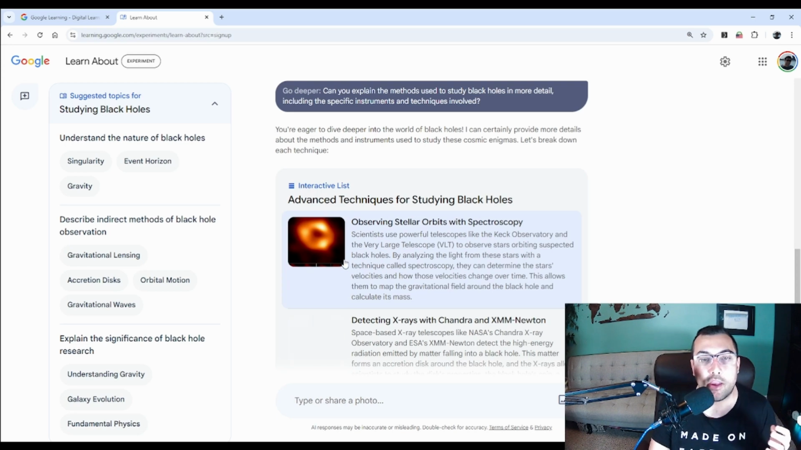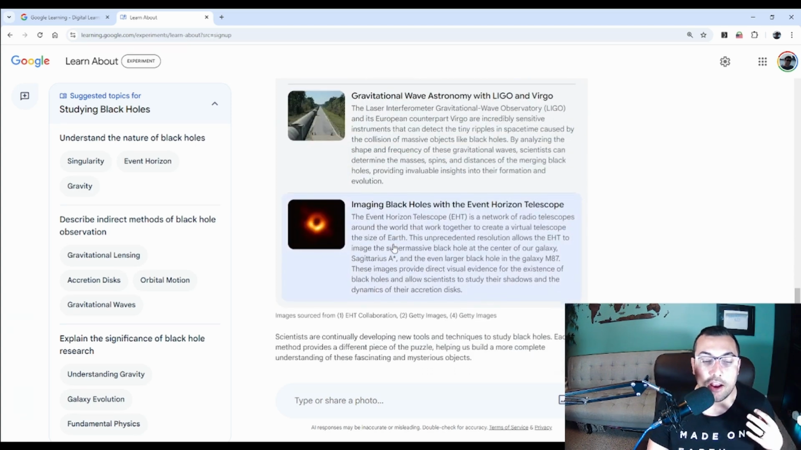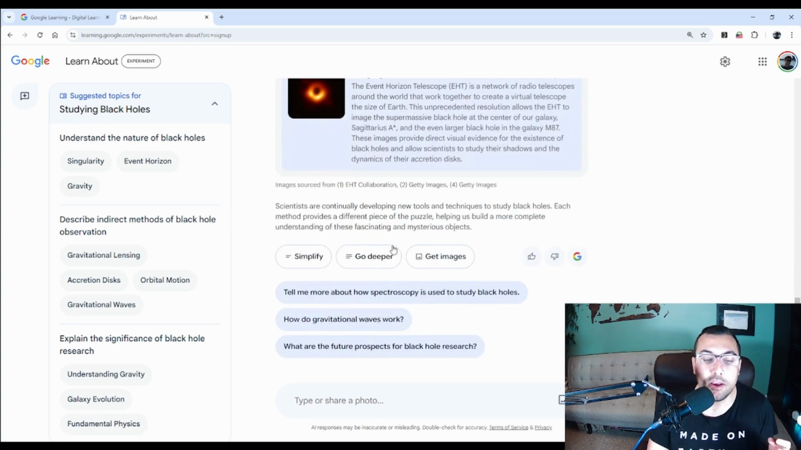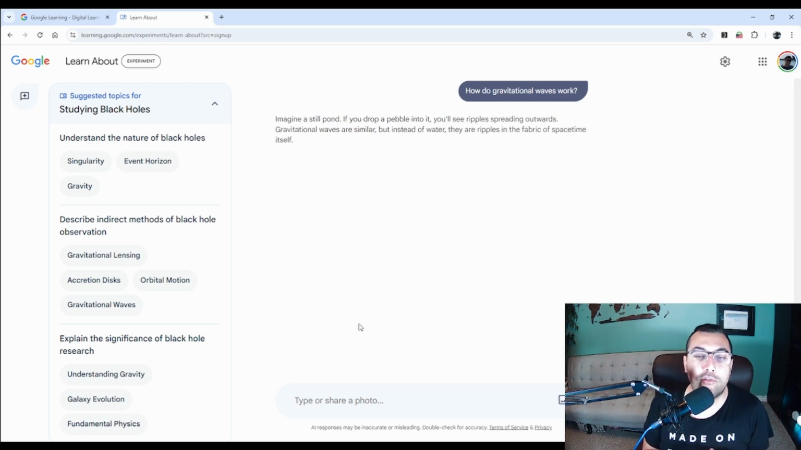Again, there's another interactive list and it might create a table. It might do different stuff, and every single time it will be different, but it's going to give you information about black holes. They have these buttons where we can simplify, go deeper, or get images, but under that we have these light purple buttons that give you suggestions on what to follow up next. So say we want to learn more about gravitational waves and how they work. We can click that and now we are learning about gravitational waves.